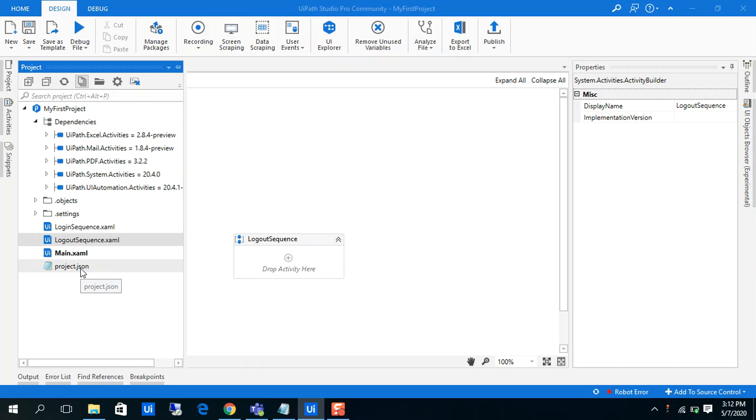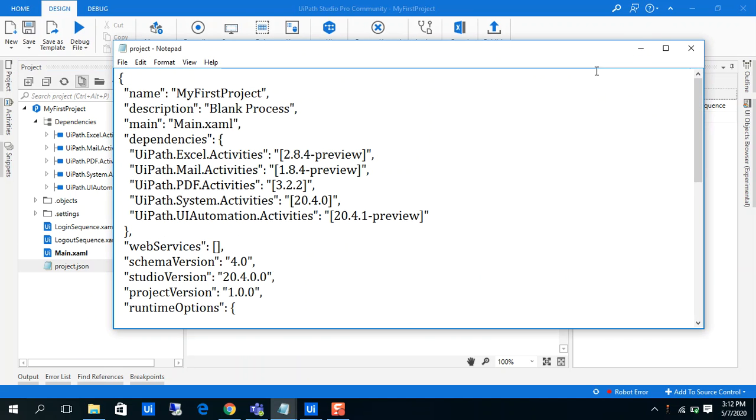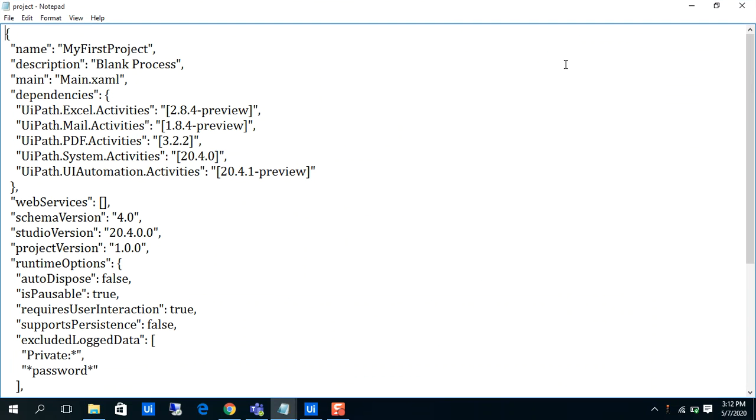Now coming to project.json. Project.json is nothing but the configuration of your project under UiPath Studio. Let's see what is in the project.json. Open the file by right clicking on it and maximize it to make it more visible.